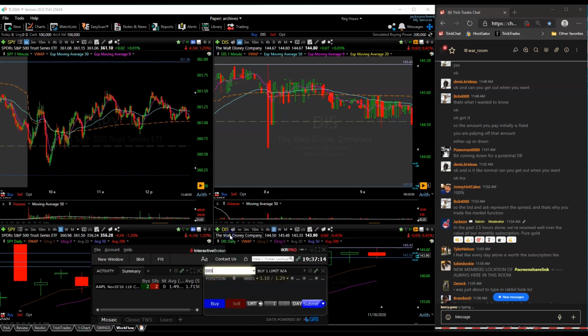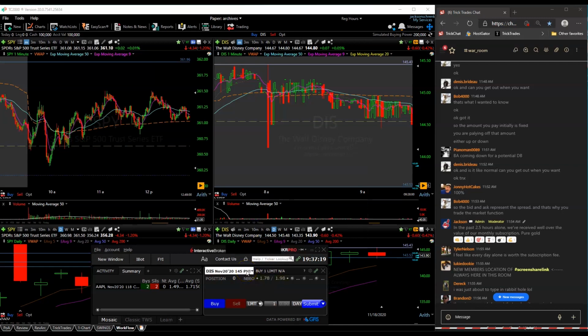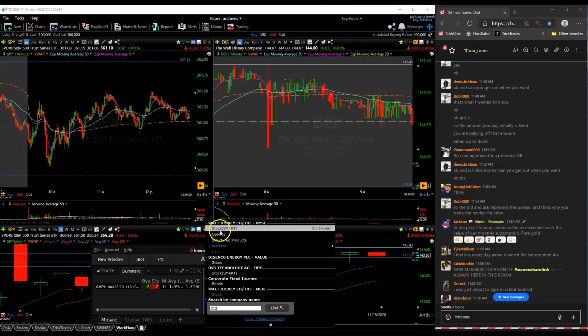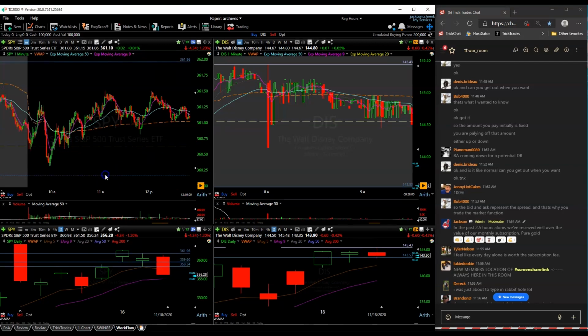Type in DIS, options, 45. And since I just use one order box, this is what I like to do to make things a little clean. So I'll put in that, then I'll click stock, the top, and then it's just like a little divider. So we will put in the SPY options just for reference, so we can see how easy it is to actually manage. So we'll call the voodoo here 360.